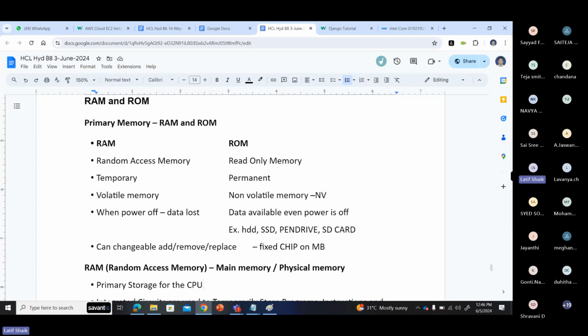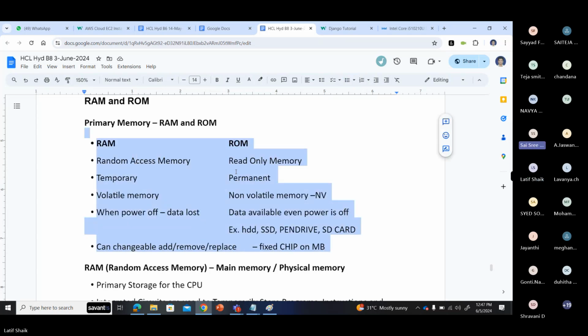Okay, guys, do you understand the RAM and ROM differences? Yes, sir.